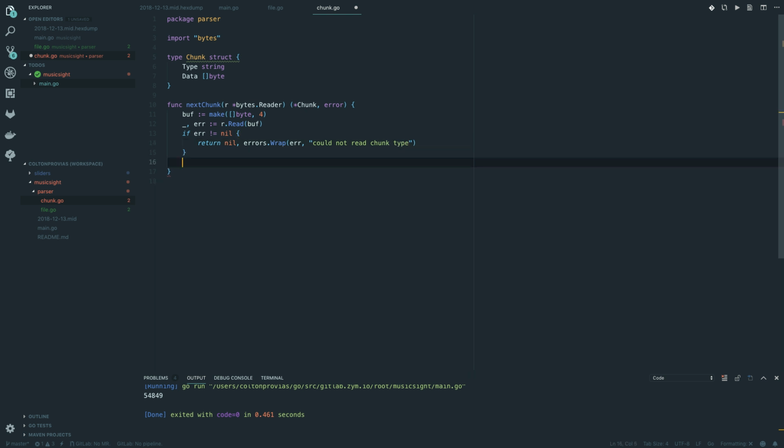All right, so now that we've read that, we're going to save it as chunk type, and we're going to convert it to a string. Luckily, this is easy to do in Go. It's just string as a function. Yeah, we're going to take the buffer there.